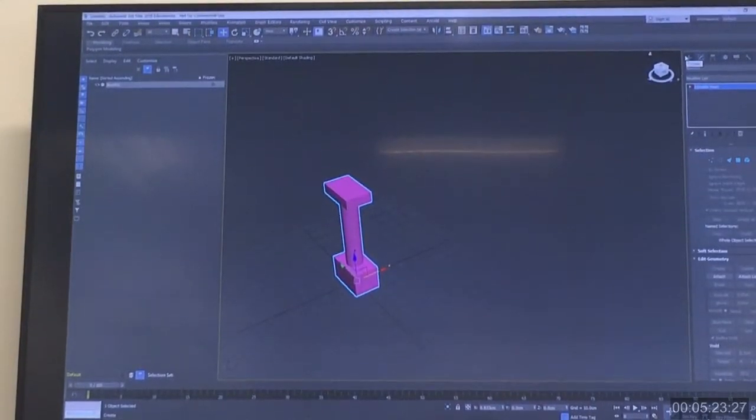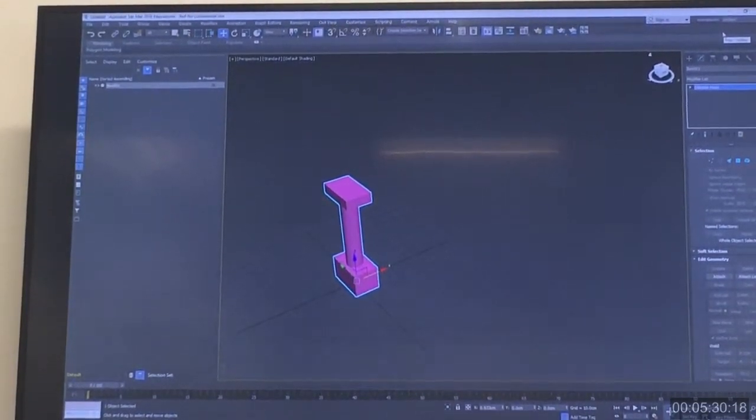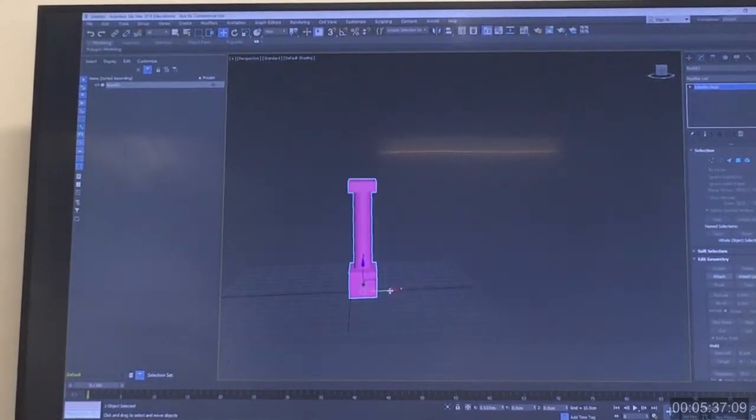I don't know what the tools are. Well, you can Google it. This is, as we said, not about modeling, this is about workflows. Attach, collapse, merge, whatever. You can do it in any software. The tool itself is not important. What's important is the concept. So now this object is one object.